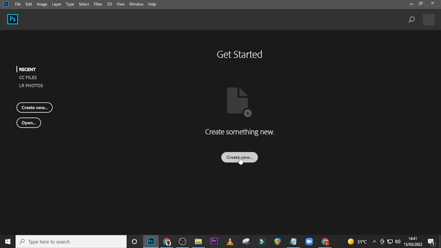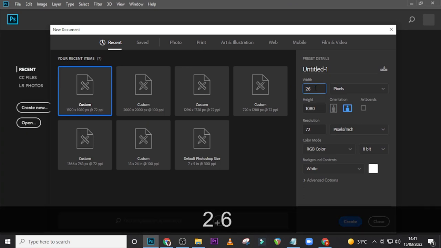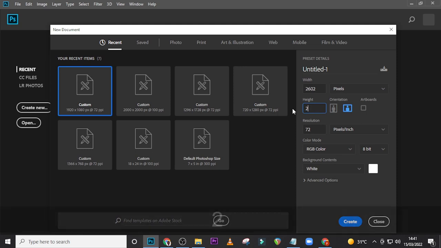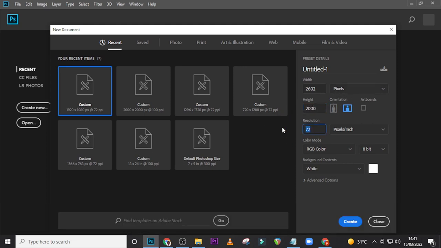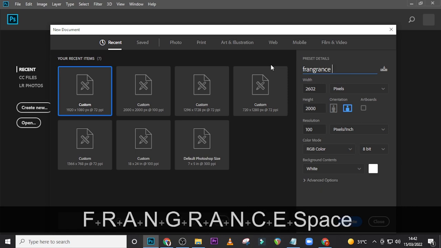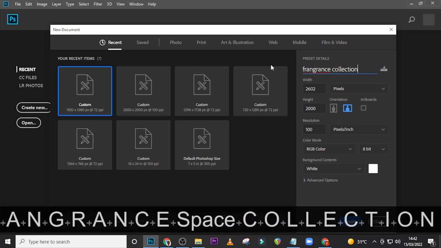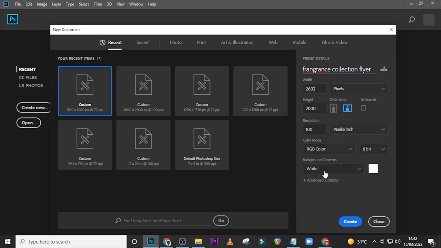Now click over here on create new, and then let's add a width of 2602. Then come here to the height, let's set it to 2000 pixels. Set the resolution to 100, and then let's call it Fran Grants Collection Flyer. Then set it to RGB color, 8-bit, color white, and click on create.